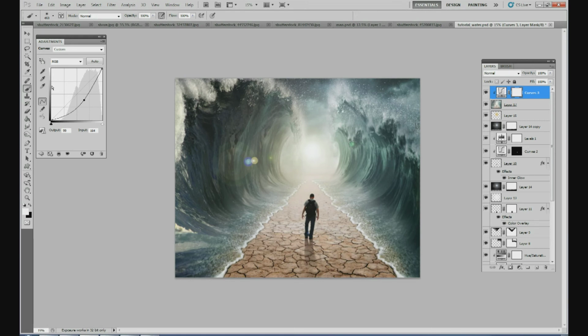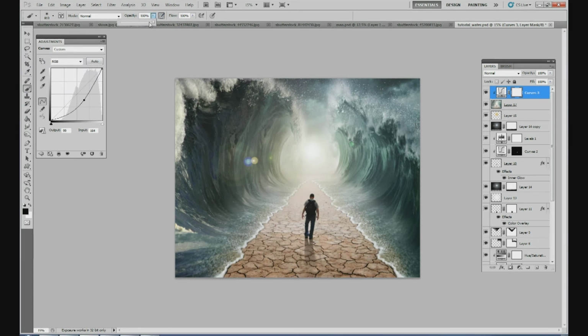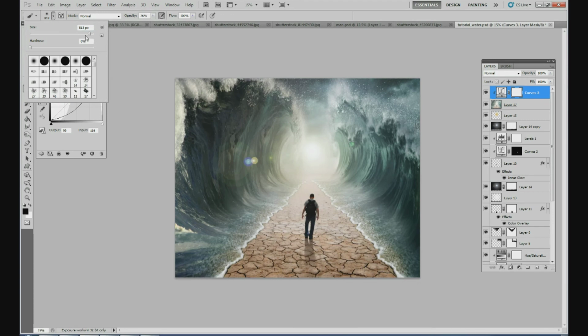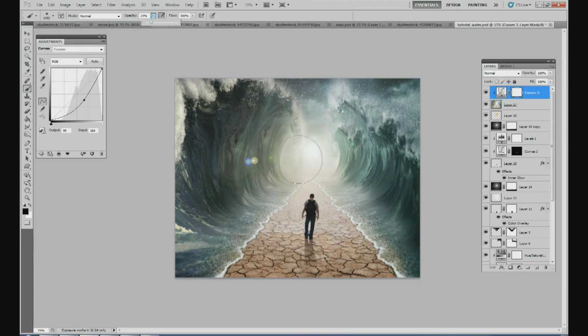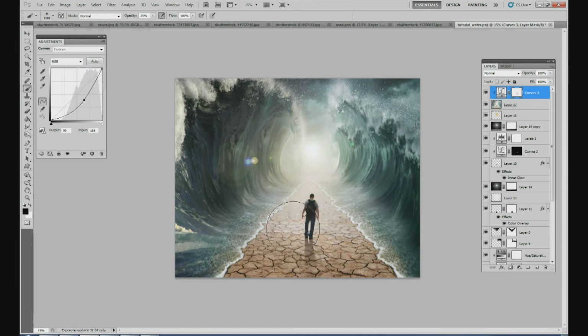So what we're going to do is just mask part of that curve adjustment out. So just get about a 25% opacity brush, a large brush. Actually, I'm going to go down to about 20%. And then just start painting the center of the picture, mainly around the model, the horizon, the front part of the top part of the desert. Kind of paint that because we don't want that quite as dark.